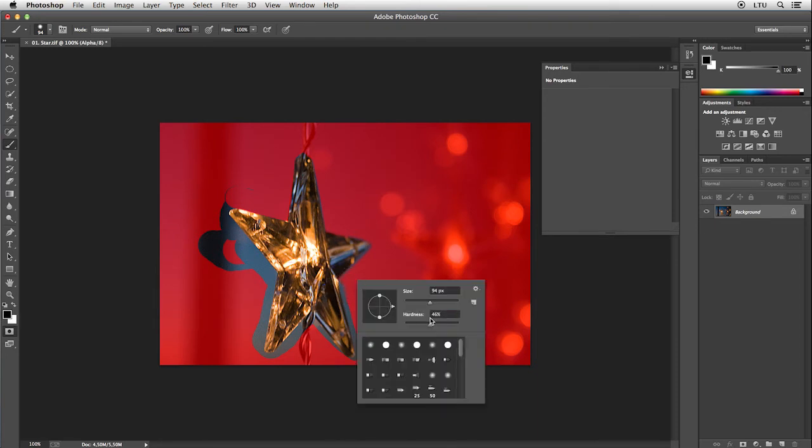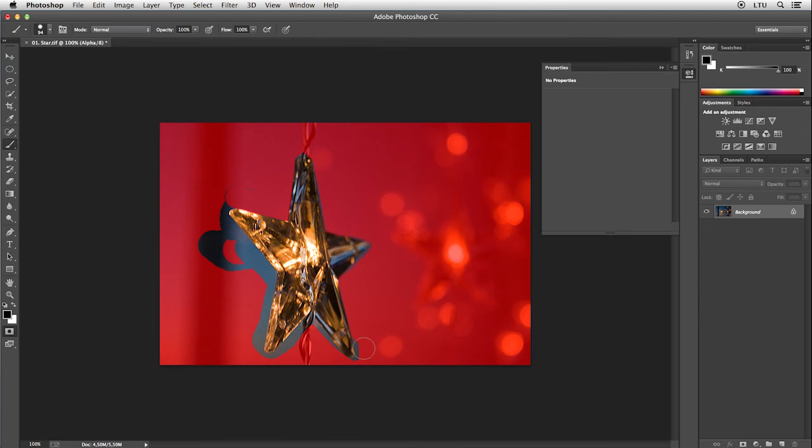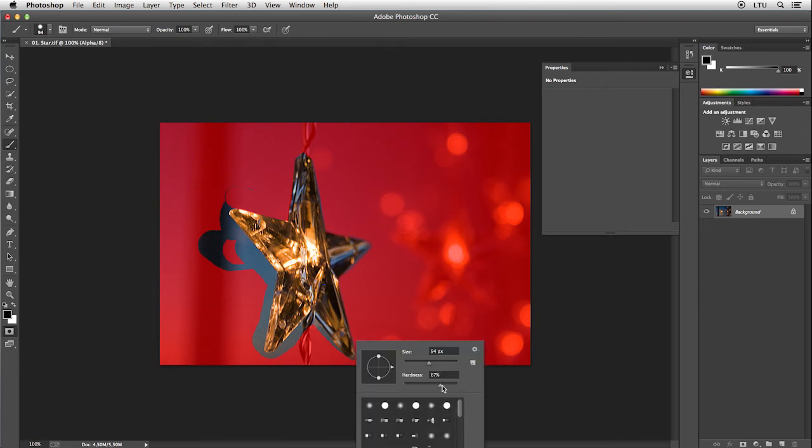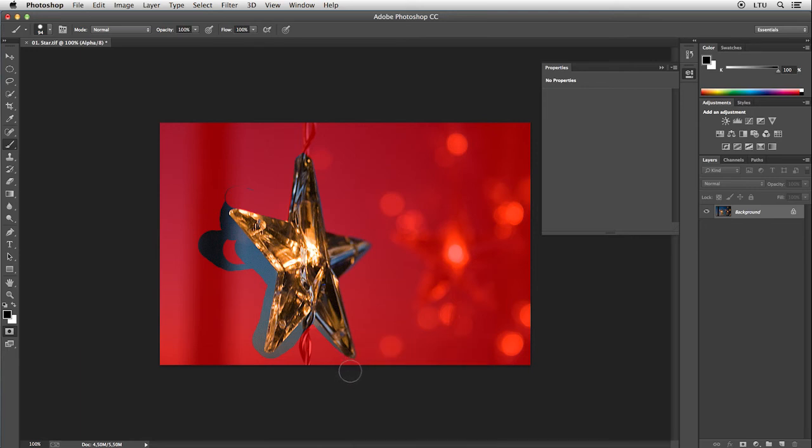And whenever I arrive at a harder edge or a faster transition here, I just adjust the hardness of the brush to match that edge. So I'm increasing the hardness here because the star is becoming sharper and sharper here. It's coming closer to the camera.